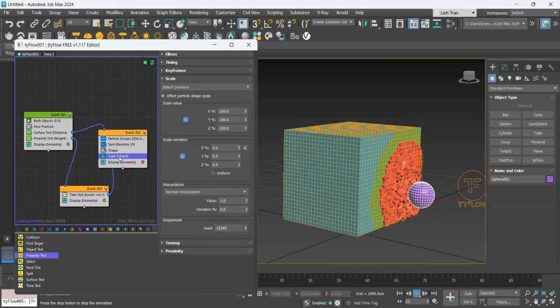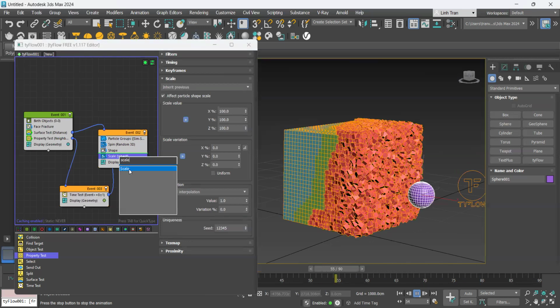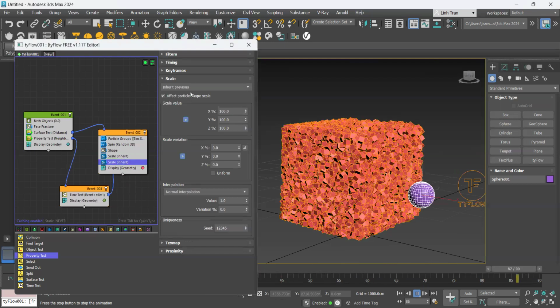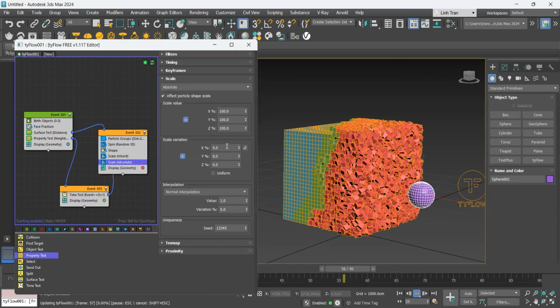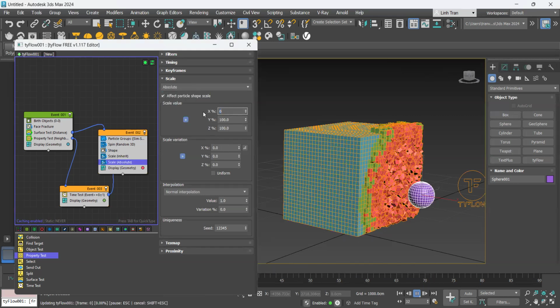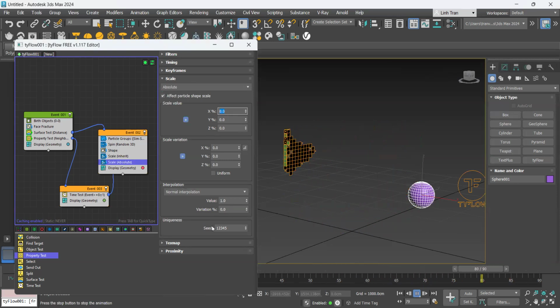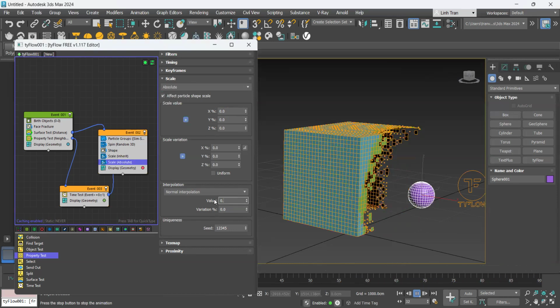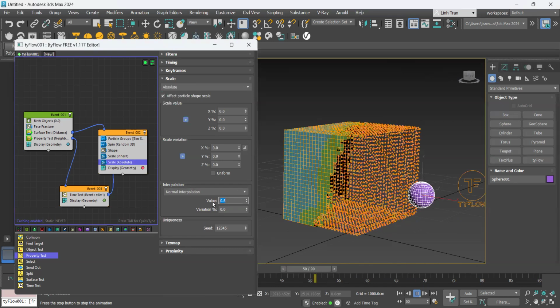And another one will be scale. At first it will be scale, but the time you will set it into absolute and set it into 0. You can see it disappear. And set this interpolation into this. You can play around with this one to see how it works.